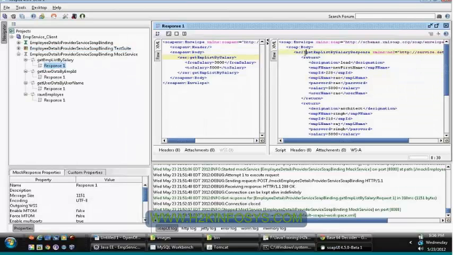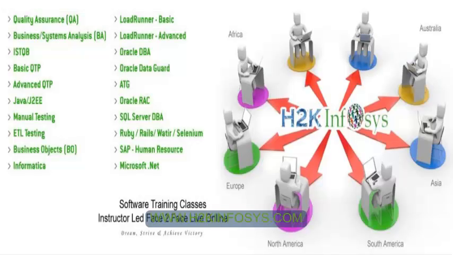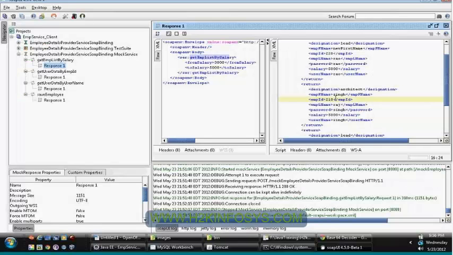Currently, here you have specified some dummy response, right? Yeah. Whenever the mock service has received the request, it will see that the request is for get employee list by salary, and I already have a dummy response. This will respond back with this particular dummy response. Okay.